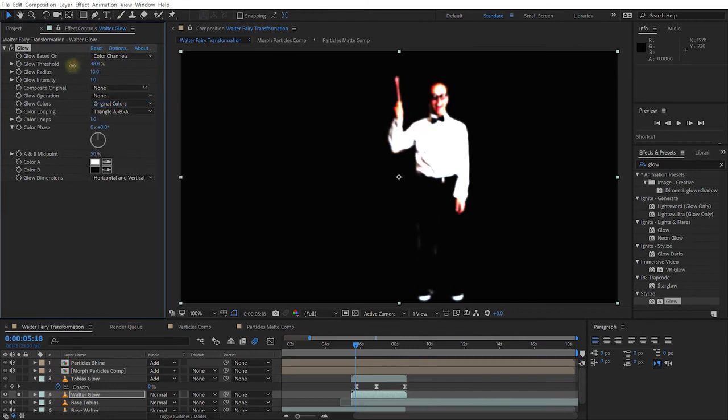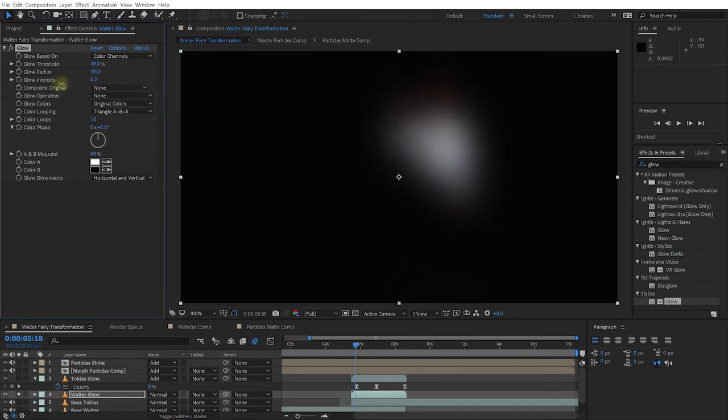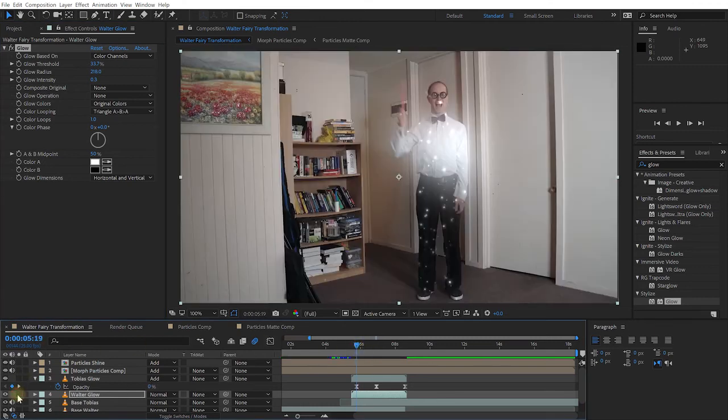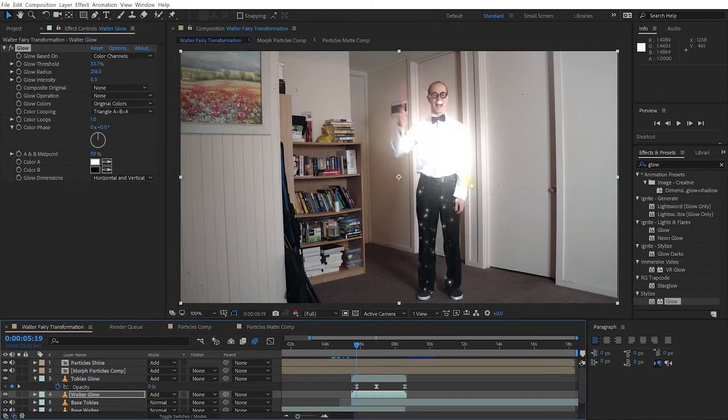Let's bring down the threshold and bump up the radius. This time I'm going to go a fair bit, and I do want to avoid this massive blob of white right here. So I'm also going to bring down the glow intensity to maybe around about 2 or 3. Maybe I'll bump the radius up just a little bit past the 200, and I'll bring the threshold down just a bit more. So really just getting a fairly diffuse blob of glow. Let's unsolo the layer, change the blend mode from normal over to add. So that's now just adding a little bit of glow onto Walter.